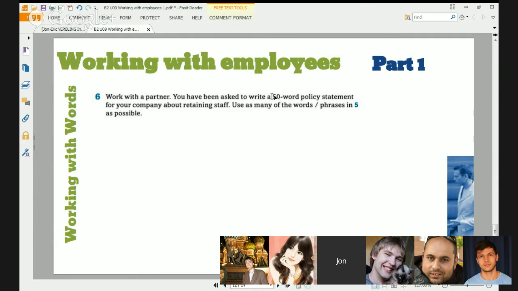It says to write a 50-word policy statement. In other words, imagine you have to give information to the press, or put information in an annual report. There has to be a short statement about what you do to incentivize or motivate people to stay. For our purposes, it doesn't have to be 50 words.